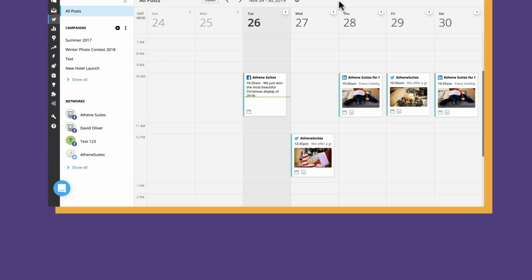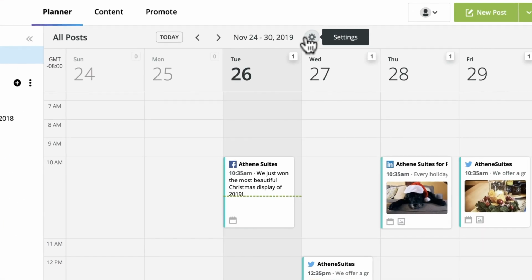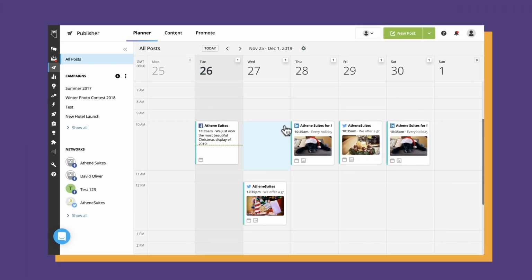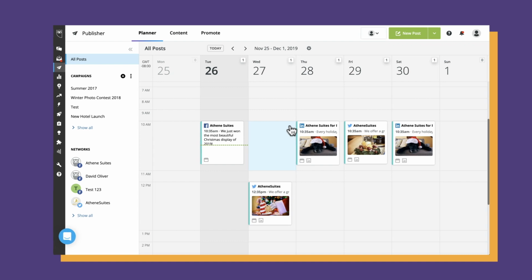While anyone can use this next feature, we think our friends in EMEA will appreciate it the most. If your preference is to have your week view begin on a Monday, we've added this option to Planner to provide you with consistency across your various planning tools.